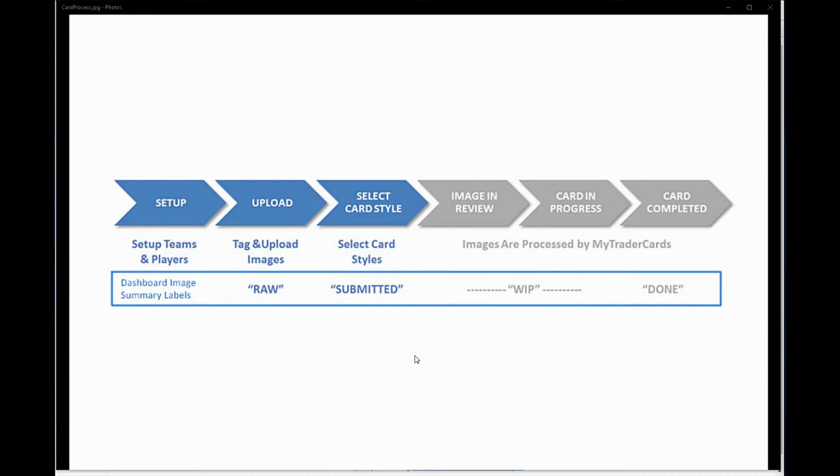Okay, at this point, I'd like to go through the overall process for how content is submitted and cards are made. And to explain that, I put together this diagram. So in this diagram, the blue sections are steps that the team photographer participates in, and the gray sections are steps that happen on the MyTraderCards.com side.